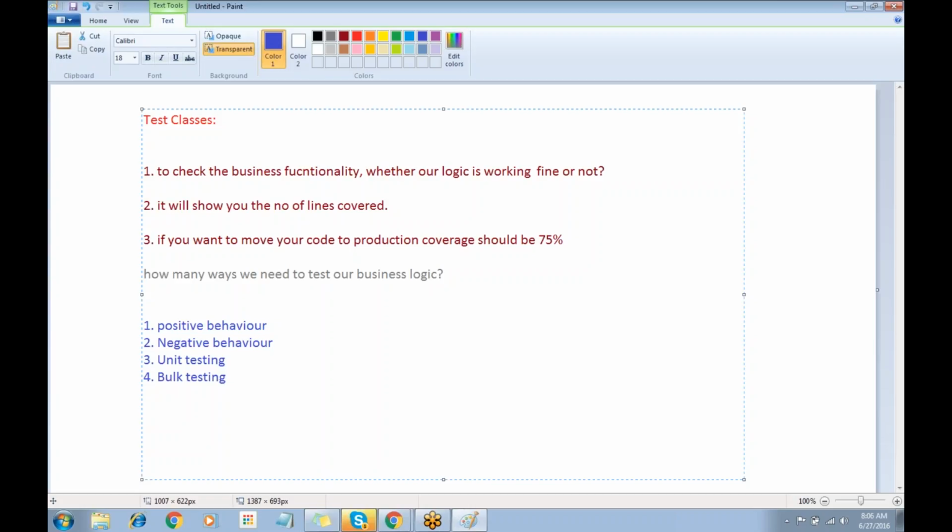What do you mean by negative behavior? Negative behavior is nothing but, suppose you have an if condition and an else condition. The if condition is positive behavior, and the else condition is negative behavior. You have to test both. Okay?